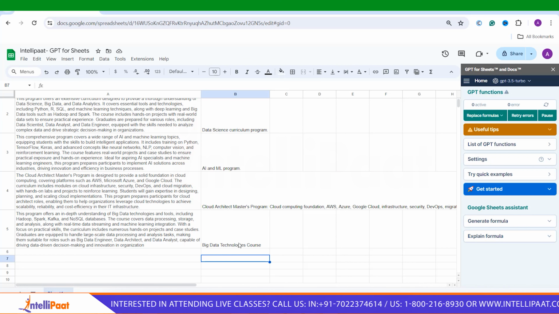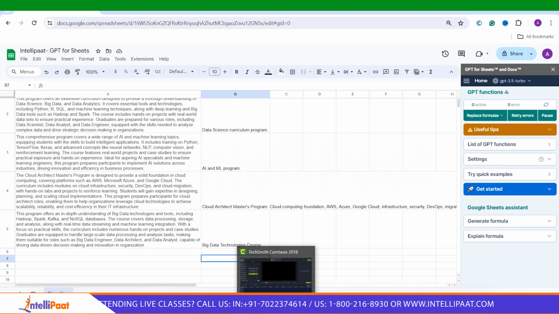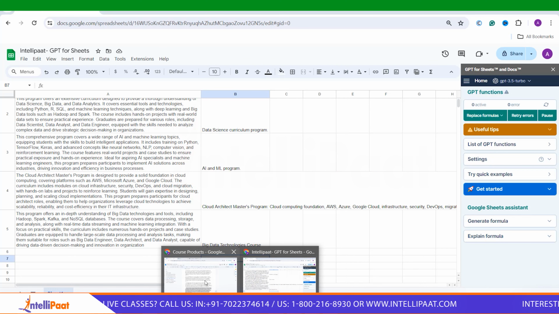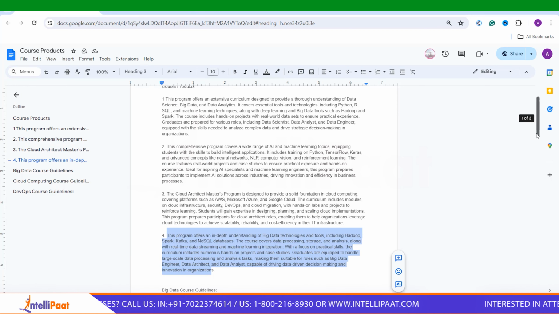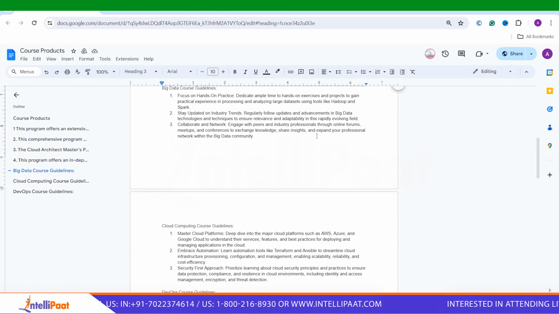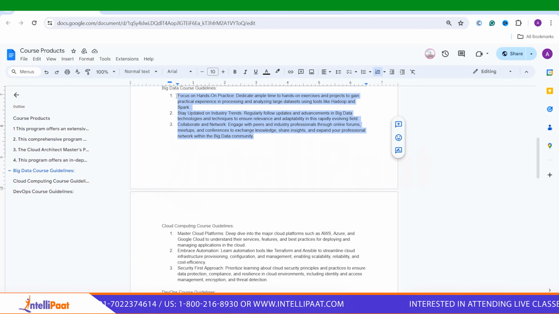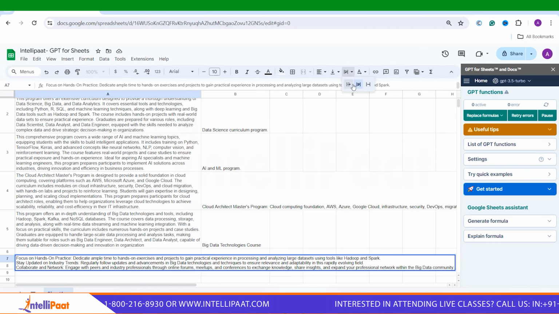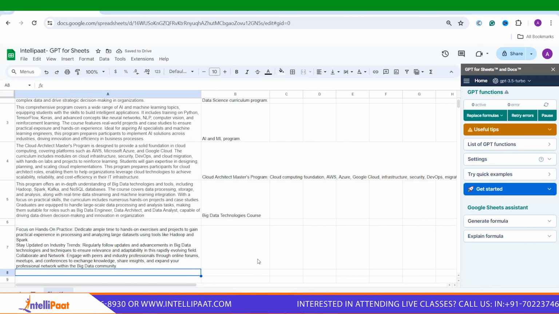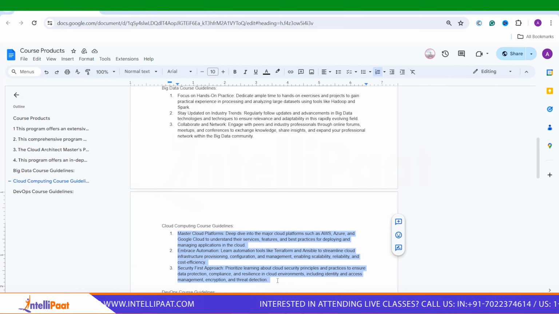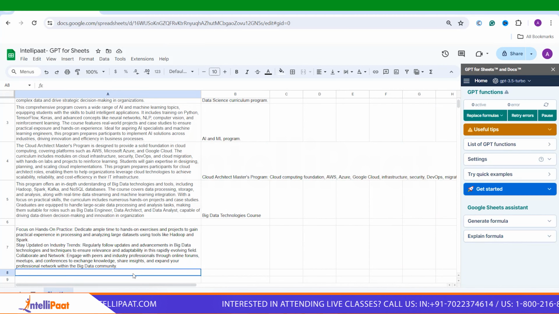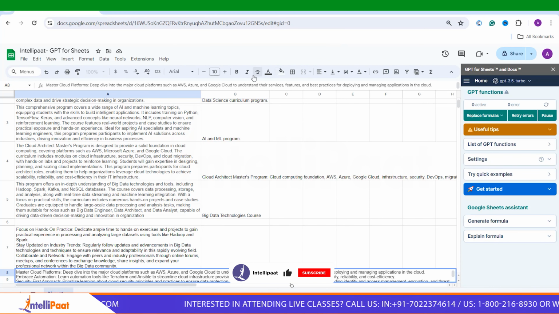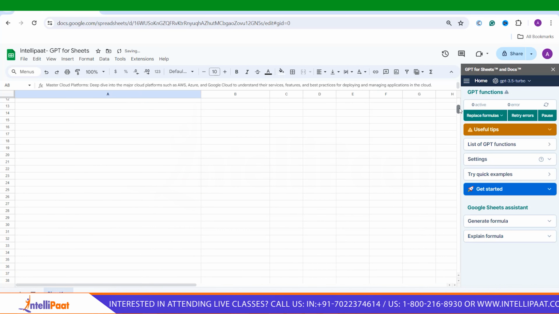How is it possible? Suppose, let's see, I have made guidelines for certain courses also. Let me paste that here first, and let's see how ChatGPT works for that. So this one is guidelines for big data course. So I will paste it here, right? Then again I will text wrap it, and then we will put our second guideline, which is for cloud computing course. Again we will put it here, and then we will text wrap. It's not compulsory to text wrap every time. I'm just doing it so that it looks better for you guys.